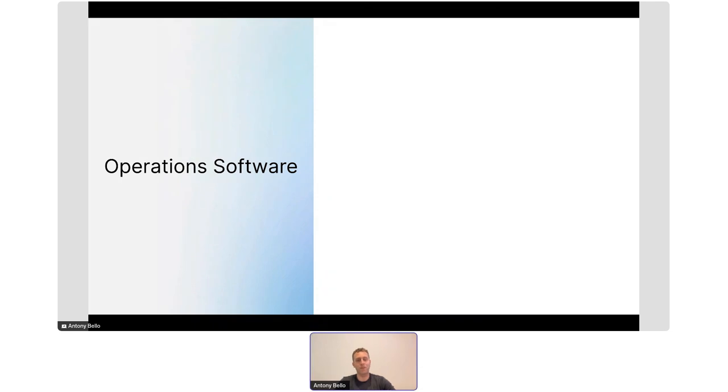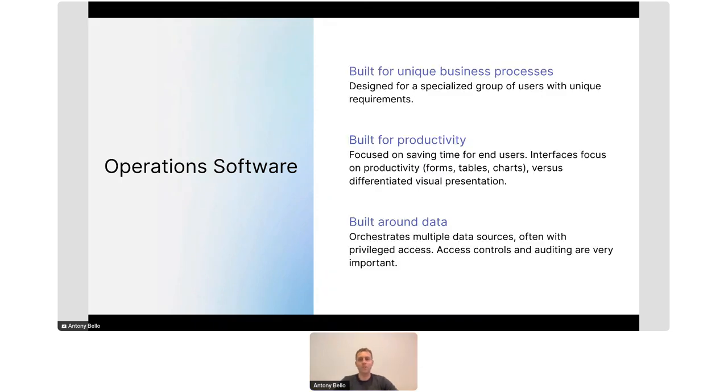So let's give an overview of operation software. Operation software focuses on unique business processes. So this means that we're building tools for a dedicated group of users with very specific requirements. Often this tooling comes with the in-house data connections that you might have been maintaining by internal teams. This might be directly connecting to Snowflake or RDS or internal APIs. This is often not off-the-shelf software.